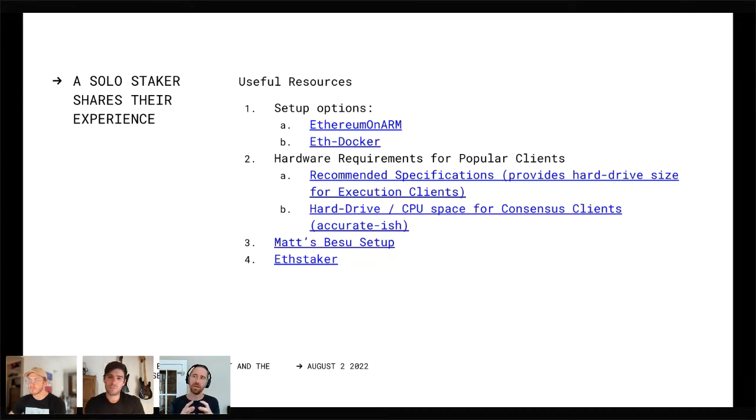What Ethereum on ARM has done is that they have accommodated the architecture of the Raspberry Pi to accommodate major Ethereum clients. It's a little bit technical, but essentially they're able to configure these clients to run really well on a Raspberry Pi in a way that you wouldn't really be able to out of the box if you were to try to install it yourself. And they've been doing this for years. They've gotten really, really good at it.